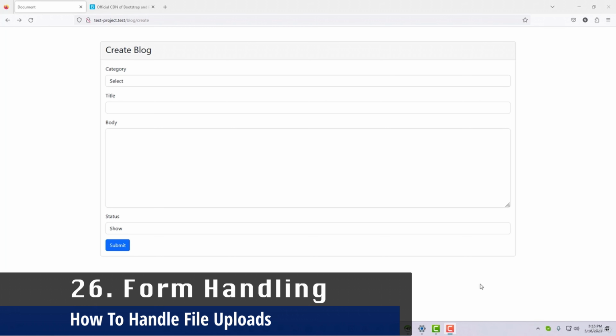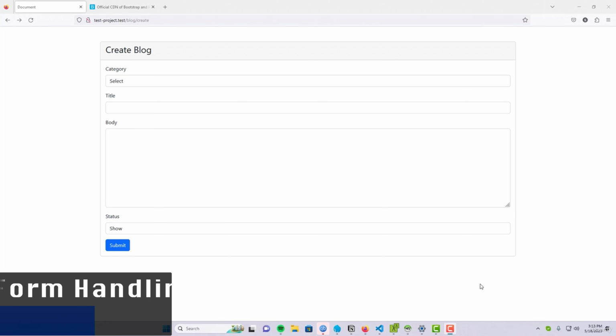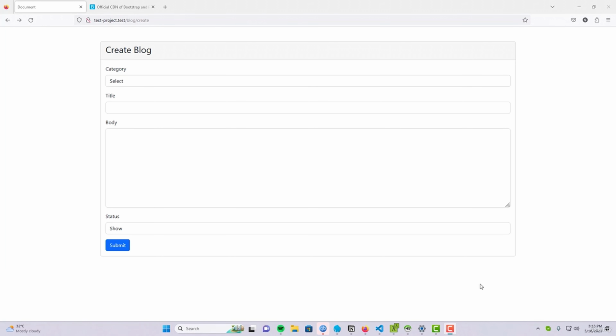In this video we'll be learning about how to handle file upload. Previously we saw how to handle our form. We are storing all of our form data in the database, right? Now suppose you need an image input. I mean, you want to upload a file or image. How will you handle it? We'll be learning it in this video. So let's start.